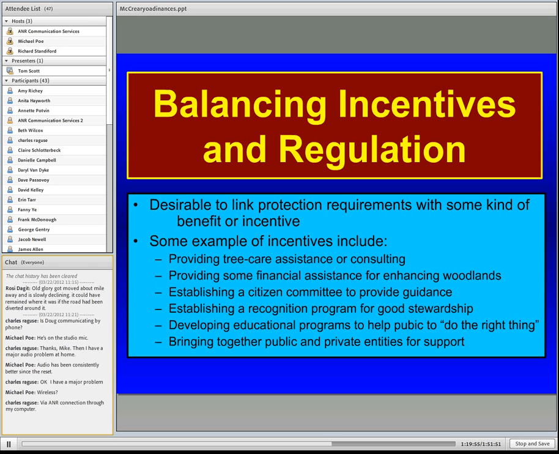Another feature that I think deserves its own kind of discussion is that ordinances that balance incentives and regulation are usually more effective than ones that are very heavy-handed, just regulatory, just have the stick and no carrot. So it's desirable to link protection requirements with some kind of benefit or incentive. I mean, everybody likes to be rewarded if they think they're doing the right thing. They like to be acknowledged if it's cost them money and it's changed their plans. So there's some different types of ways to do this.